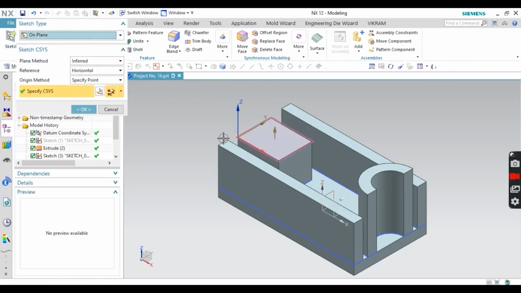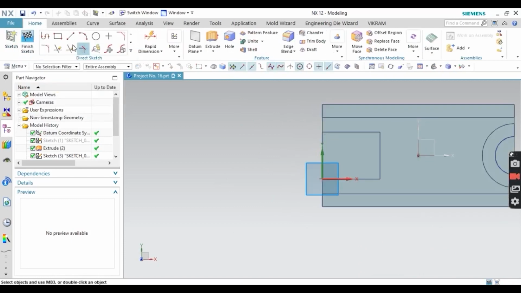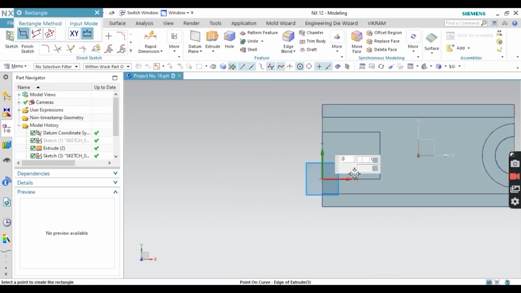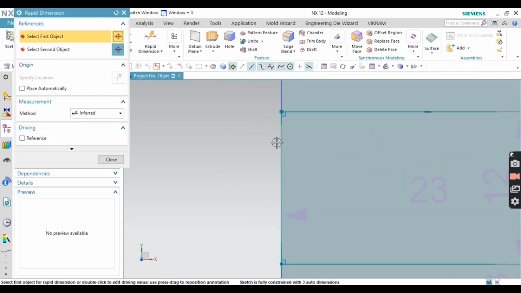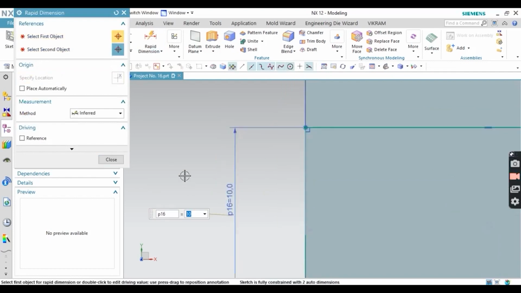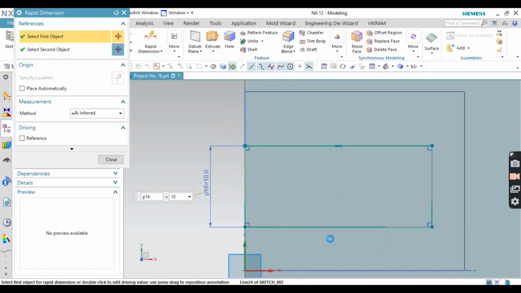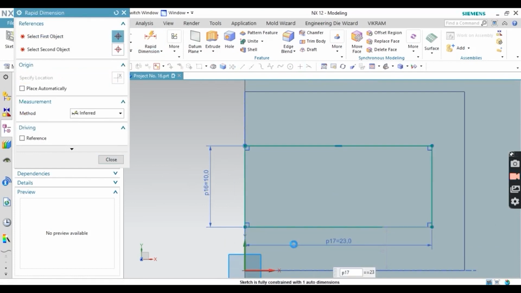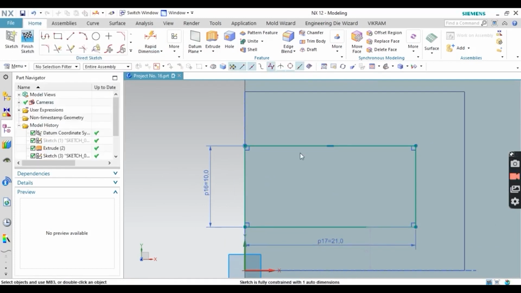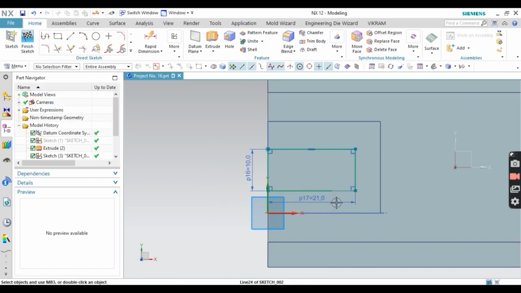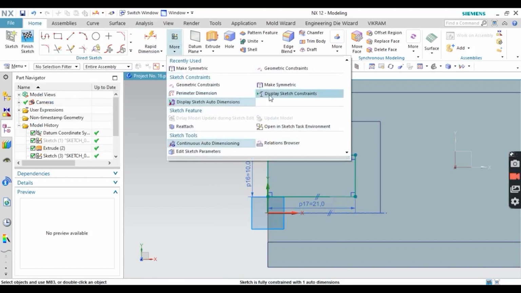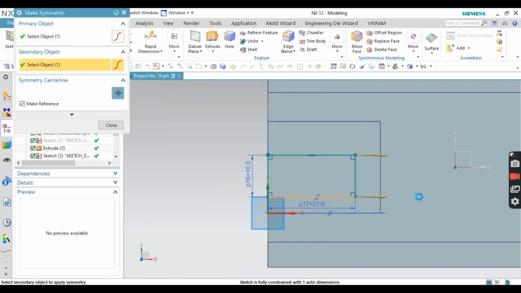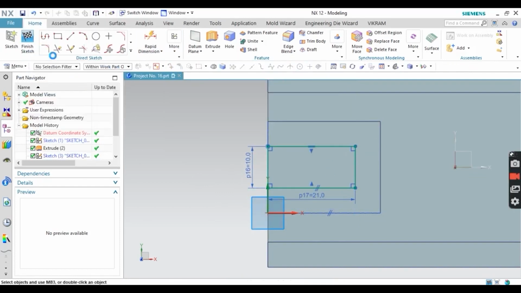Just go to top view and create a corner rectangle first. Create a corner rectangle and define rapid dimension. How much? 10 mm. This value will be 10 mm and this value will be how much? 21. Now you have to make symmetry. So just go for make symmetry. Select both boundary lines and then the center line.